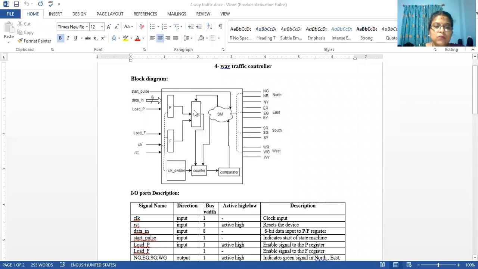I'm just opening up the design specification. Hope you are able to see my screen. So this is a four-way traffic controller. What is a four-way traffic controller? I think you might have seen a lot of junctions. In every junction, you have seen a traffic signal, red, yellow, green, that changes. So how is it different from a four-way traffic controller?